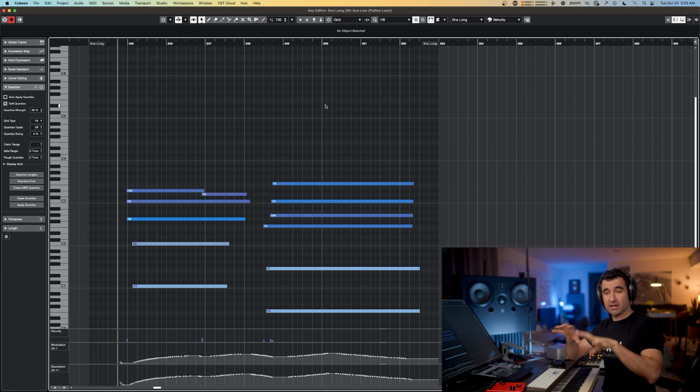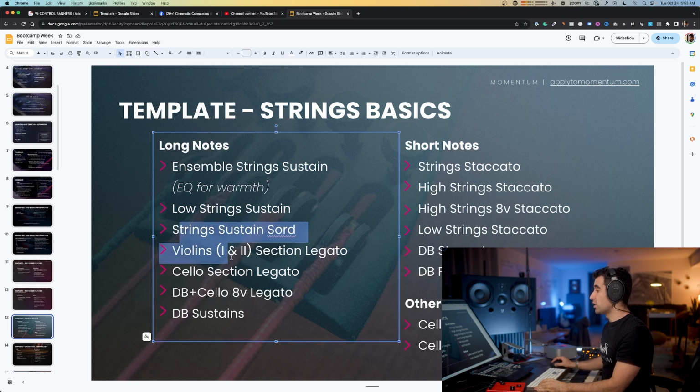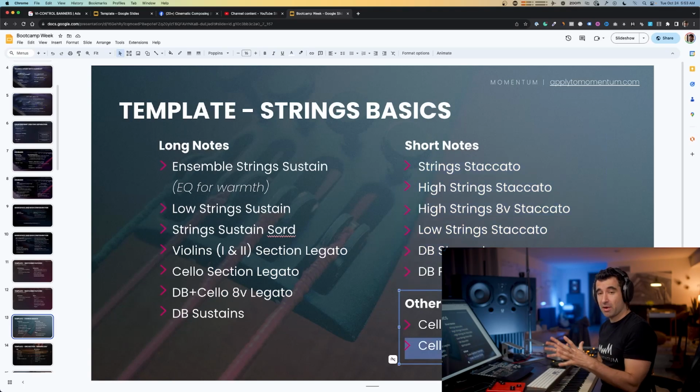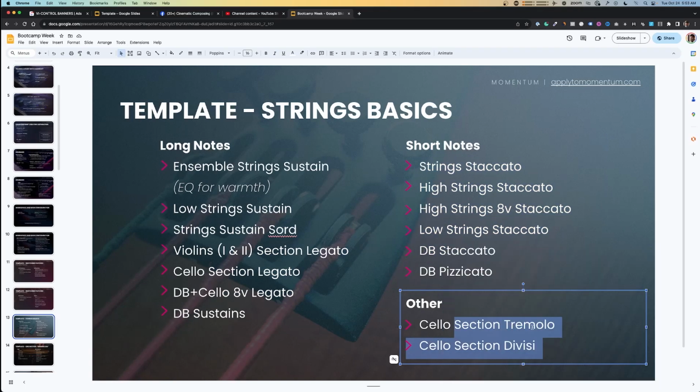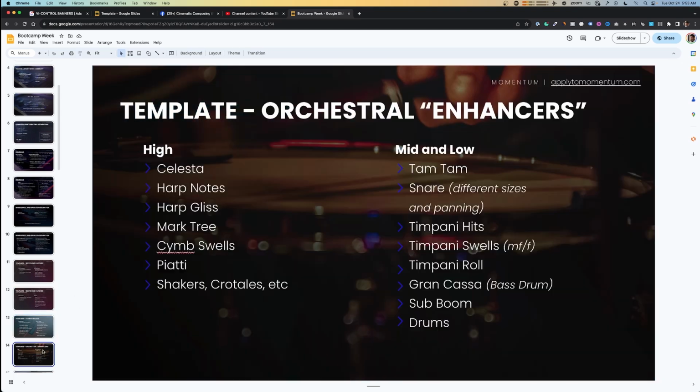So if you are not going to use individual string sections, violins 1, 2, etc., and you want to work fast like this, use ensemble patches, but still have 2 ensemble patches. That is why I have 2 ensemble patches in what I call the strings basics. I've got the low strings and the high strings, ensemble strings, and then low strings sustain. So these are the other patches that I recommend in any template, what I call the initial sketching patches and the string basics. And then we will go to orchestral enhancers, which basically is percussion.